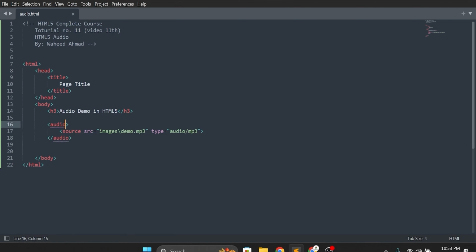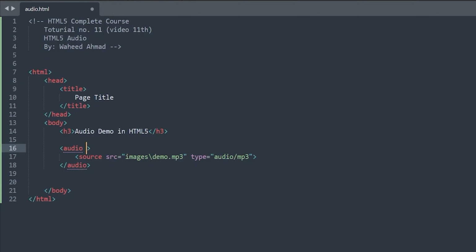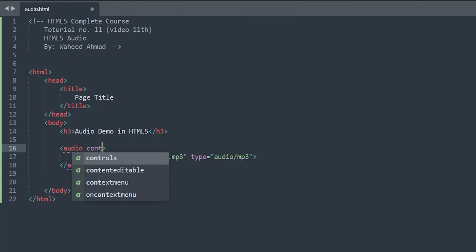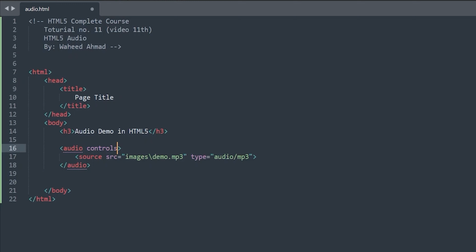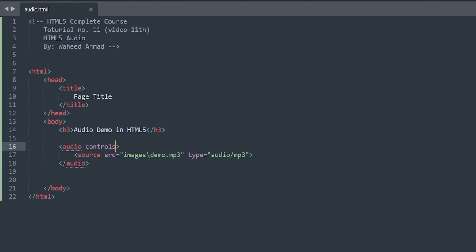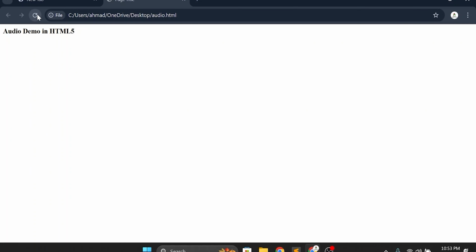Save it, but before running the code, you have to add one attribute inside the audio tag. Without that, it will not work. So you have to write that attribute, that is controls. When you write this attribute, the player will be displayed. Now, what controls do, I will show you. Okay, save it, come to the browser, refresh it. Can you see it now? The audio clip is here, 33 seconds.